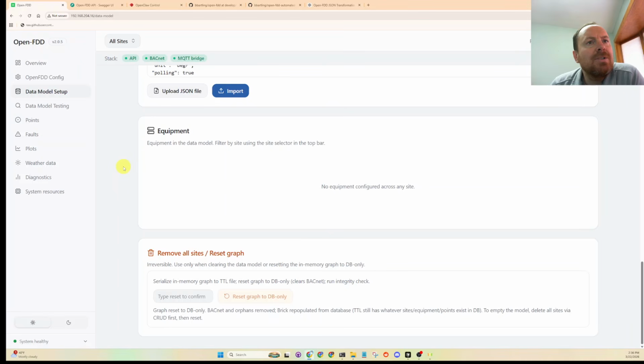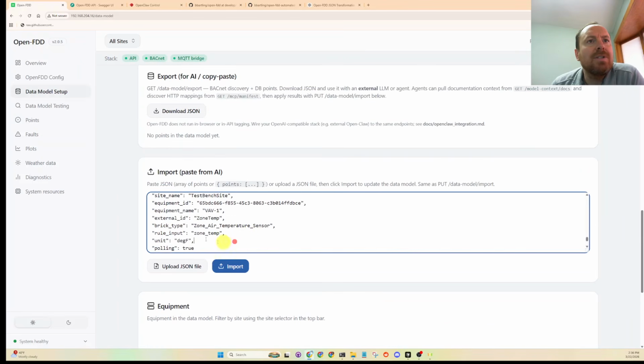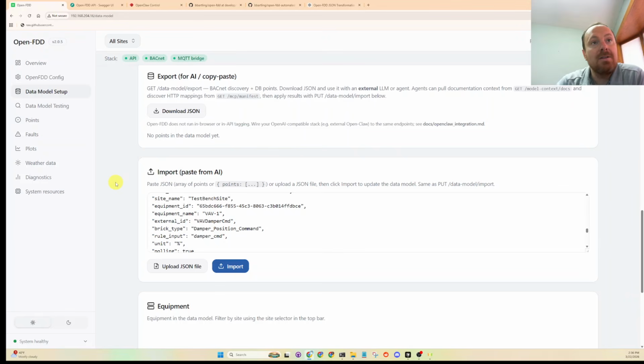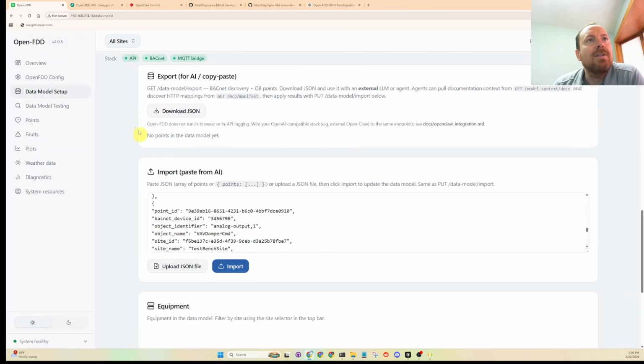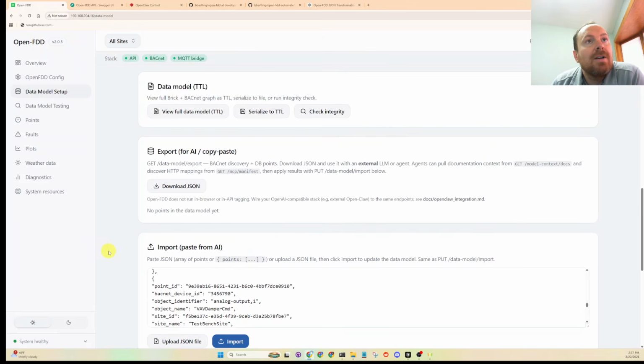What I demonstrated last week was doing an AI assisted data model just by exporting the JSON representation of the data model, having the large language model refine it in JSON keys and values, and then re-importing the data model into the Open-FDD backend. What I'm interested in doing is teaching OpenClaw how to do all this for me, which I think is still kind of cool.